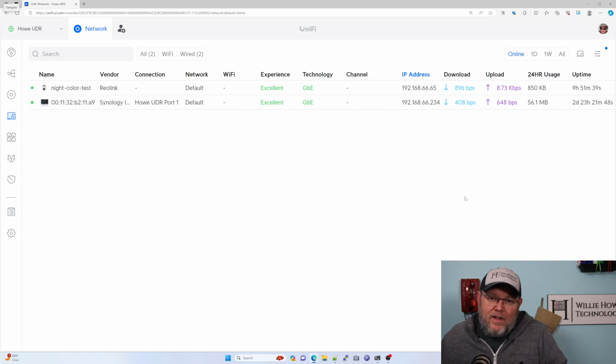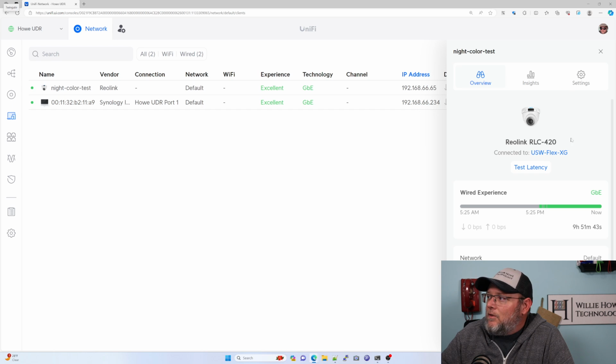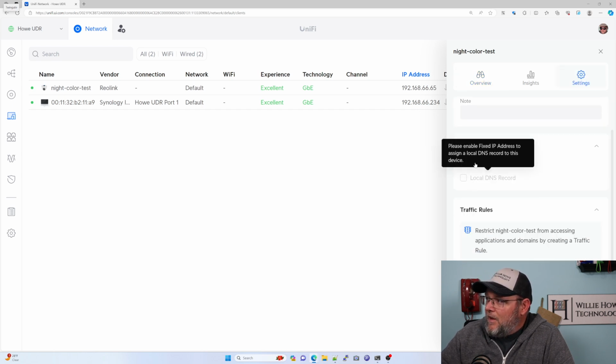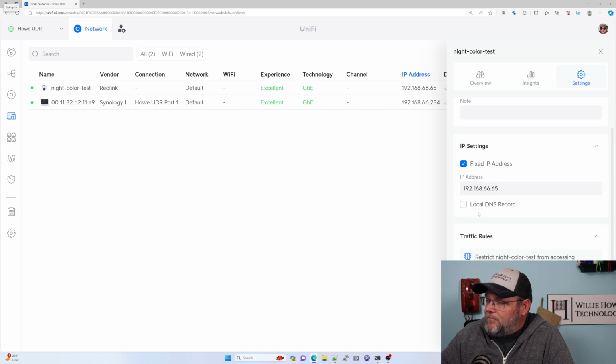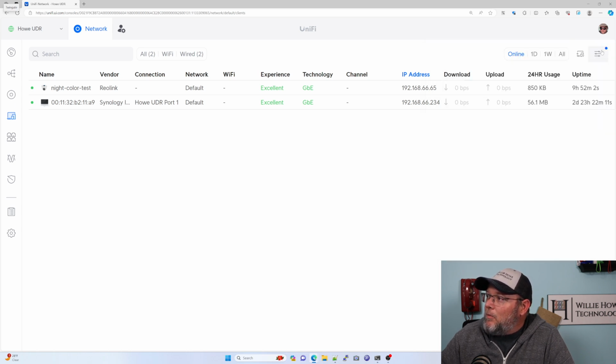Now, it would make sense. I don't know if you've noticed that, but you can't do the DNS record unless you have the fixed IP. So those kind of go hand in hand. And I haven't created a fixed IP for this camera or a local DNS for the camera yet. But you can see, people were wanting this, and Ubiquity did add it.